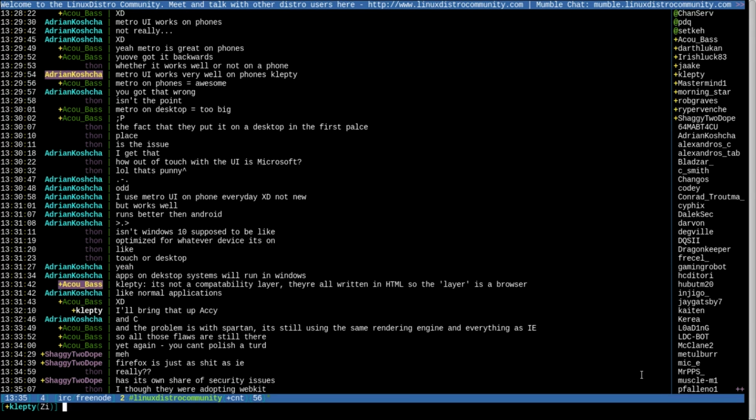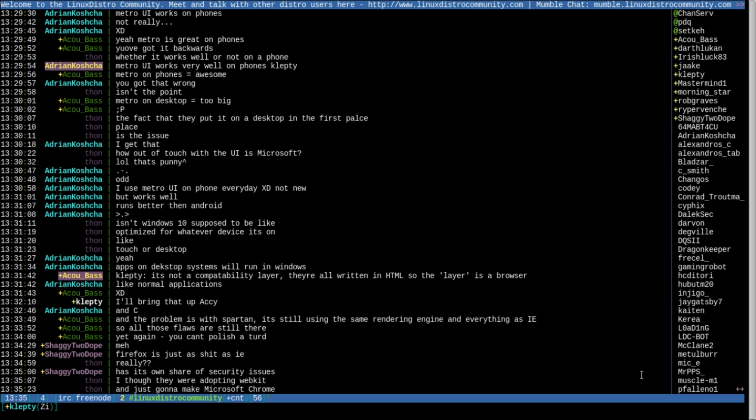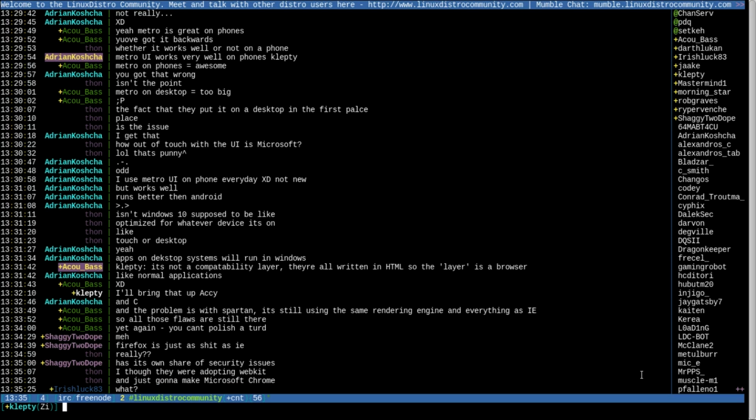Now, Shaggy 2 Dope in the chat room says Firefox is just as crap as Internet Explorer. I have my issues with Firefox day to day, and I do adopt Chromium. I do use Chromium most of the time, but at the same time, it's a different animal. I think Firefox runs better than IE. Firefox is a bit more secure than IE, but IE has a lot of problems going for it.